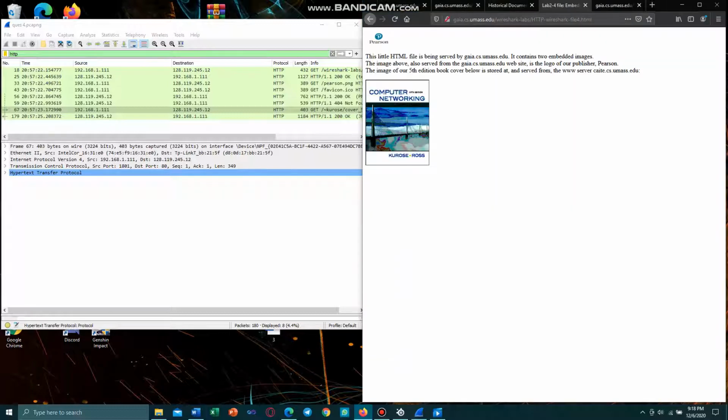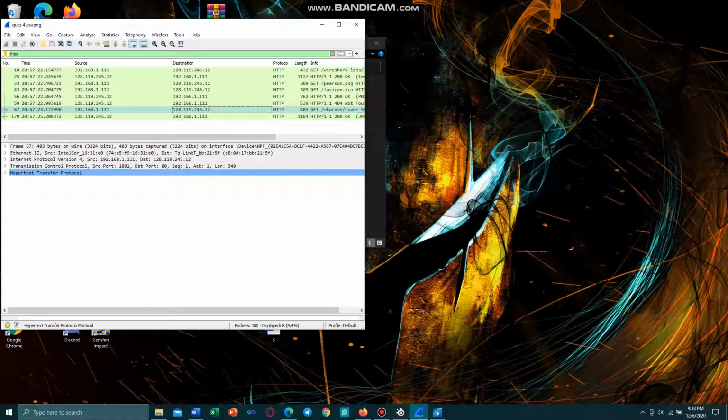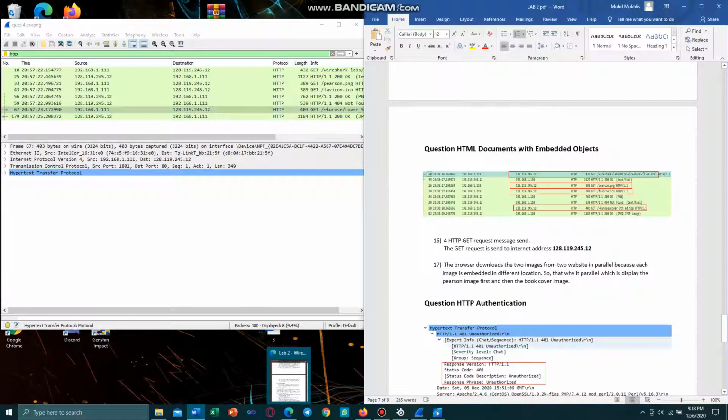Basically, if you can see here, this person image is retrieved from the gaia.cs.umass server website, and the cover page is retrieved from the www server site. So it's from a different server. That's why it is downloaded in parallel. So that explains question 17.